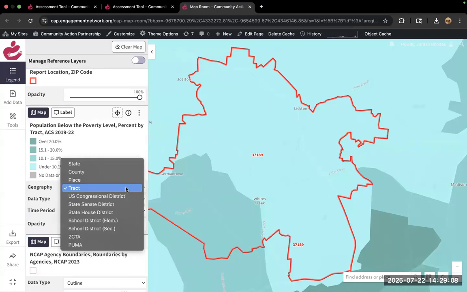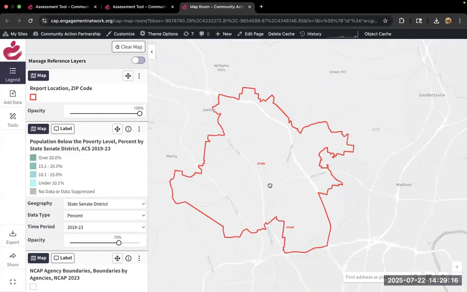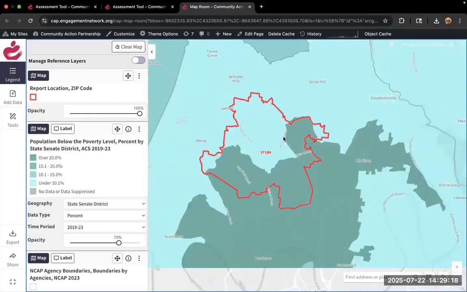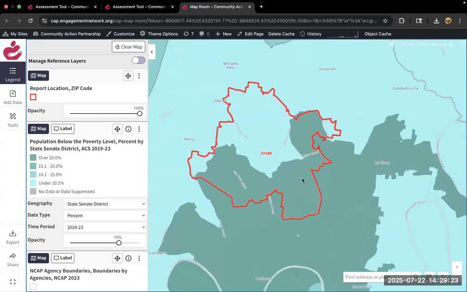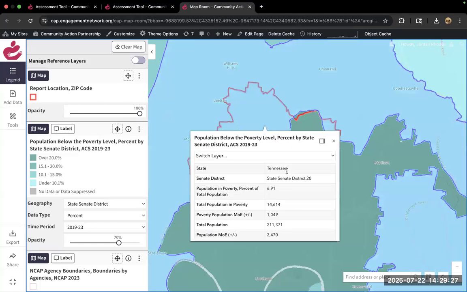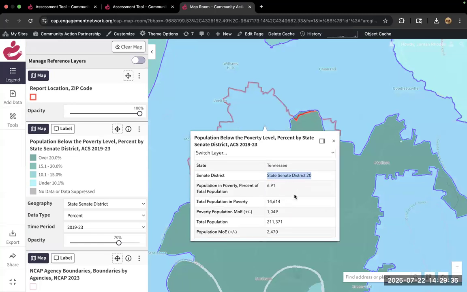If we wanted to zoom out to, say, a zip code or maybe a state Senate district, that's going to significantly change our map. In these maps, you can click any area to get more information on the location that you clicked on and on the data for that location.